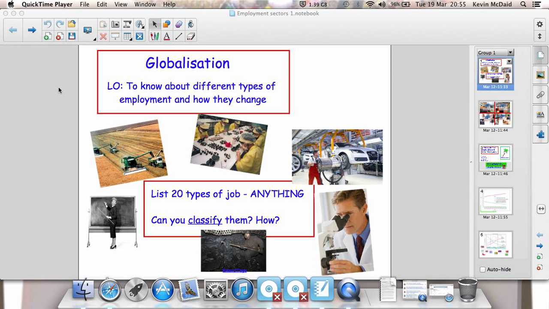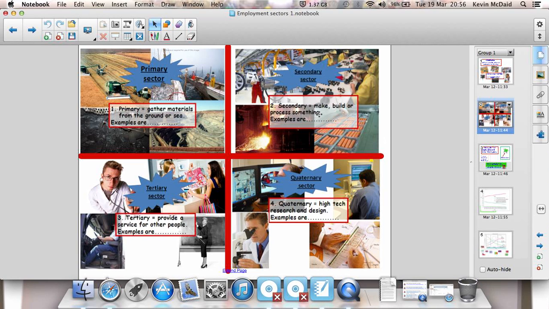Globalization, once again, but the year 10 version as opposed to the year 9 version. So we really use this lesson at the start of it just to go over a bit of old ground. Classification of jobs. Remember, there are 4 main ways that we can classify employment types, and they are, of course, primary, secondary, tertiary, quaternary.